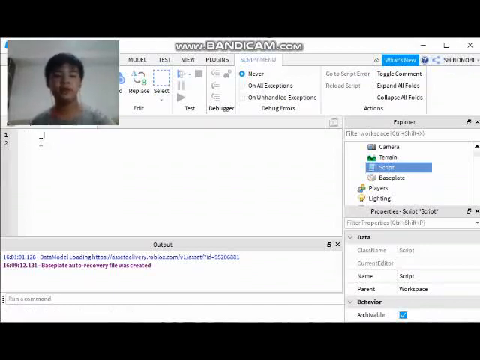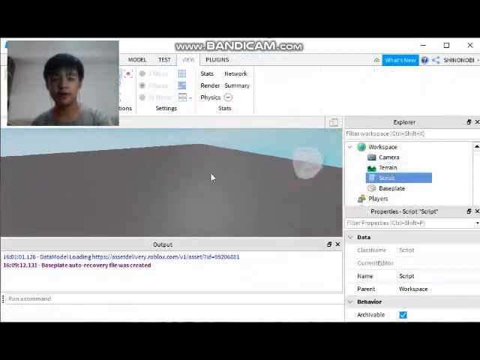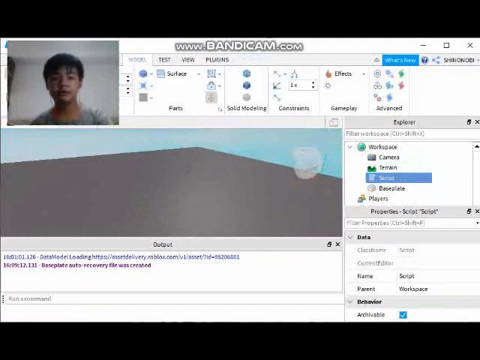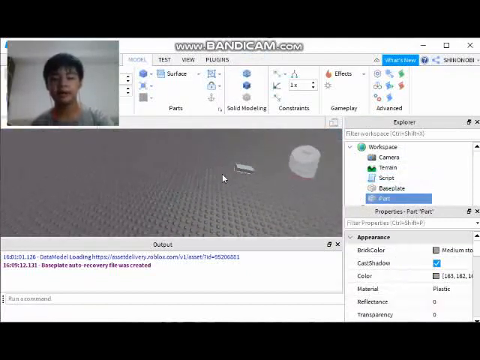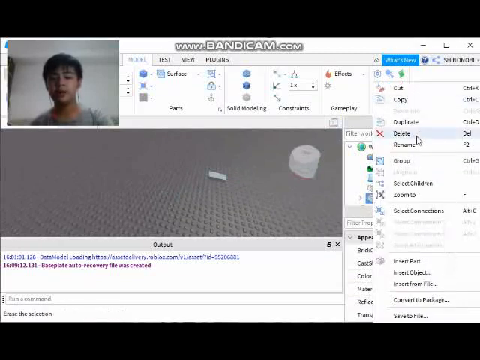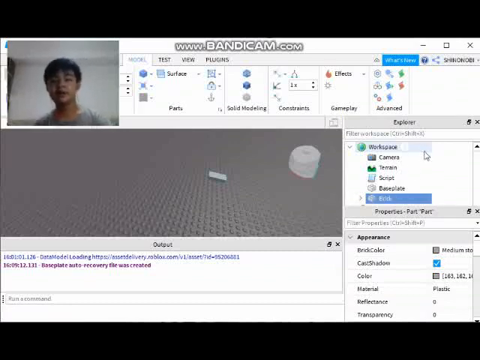Okay, so if we carry on to the base plate, and then we add a part. Where's the part thing? I forgot. Is this a part? There, that's a part. See this part? It's basically like a brick. If you name it, just name it brick there.